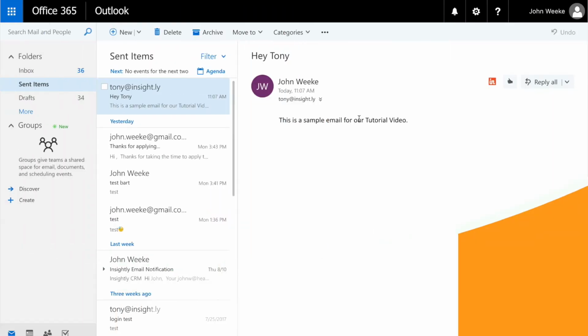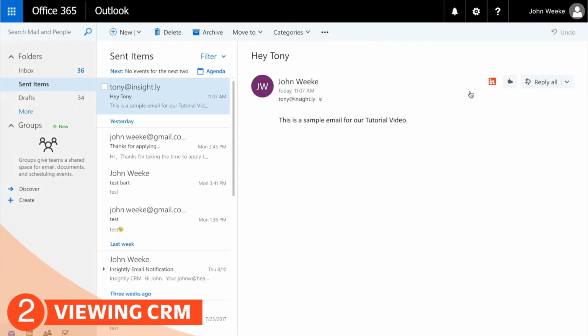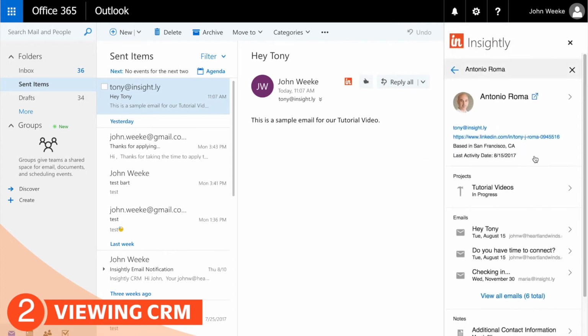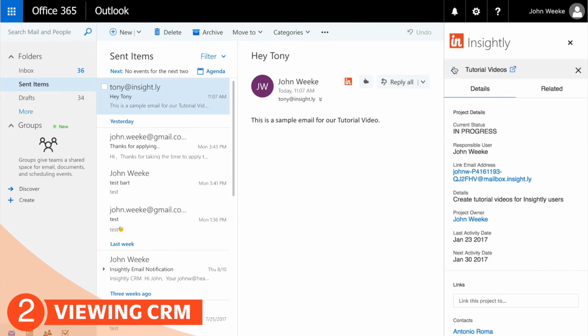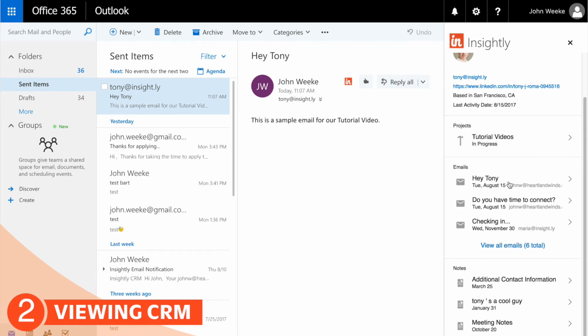And here is the second component of what's so powerful about this Insightly sidebar for Outlook. You can view your entire CRM as if you were in Insightly, but without leaving your inbox. Yeah, so you can see everything about this contact right in your inbox. And virtually your entire CRM as well.